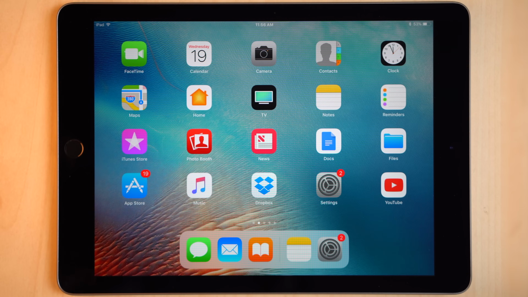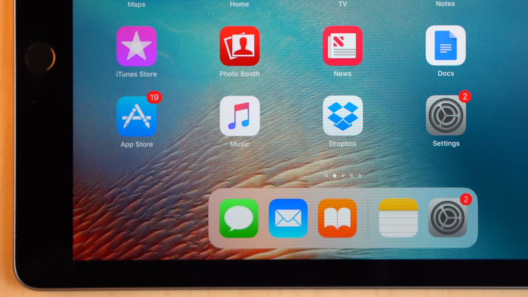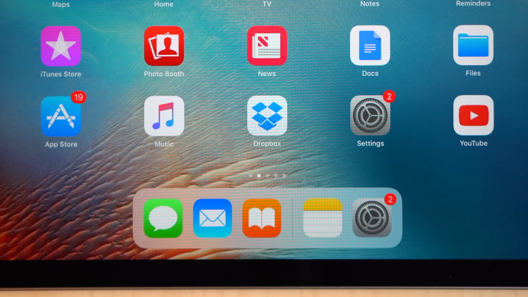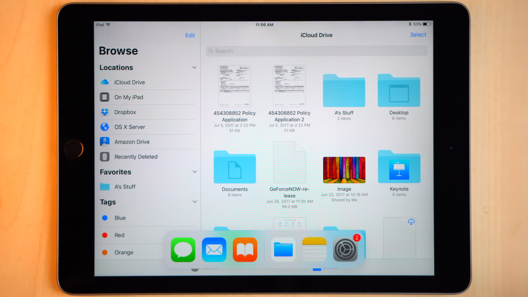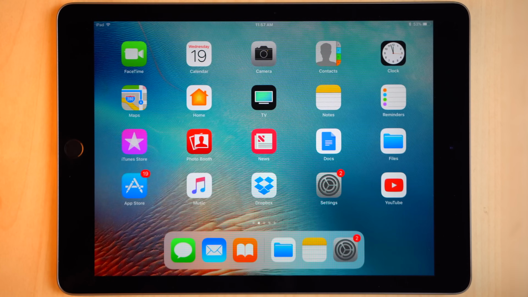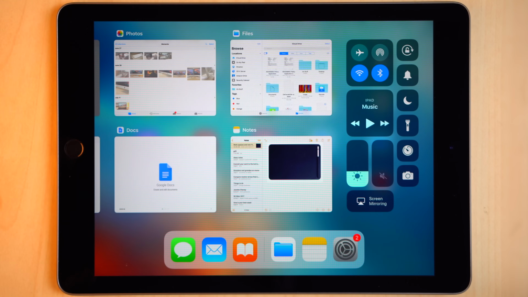With iOS 11 coming this fall, the app dock on your iPad will look and operate more like the dock from macOS. When you're in an app, the dock hides. To bring it up, just swipe from the bottom of the screen or return to the home screen. You can also swipe further up to bring up the new app switcher.